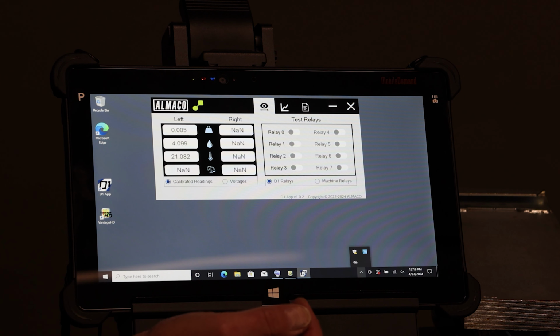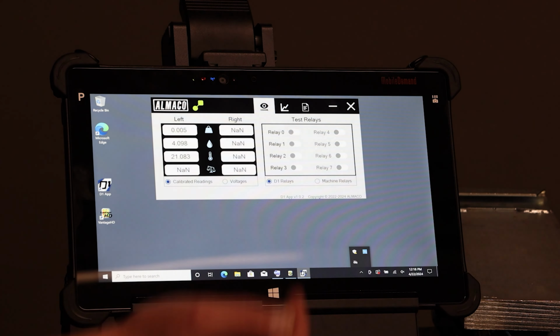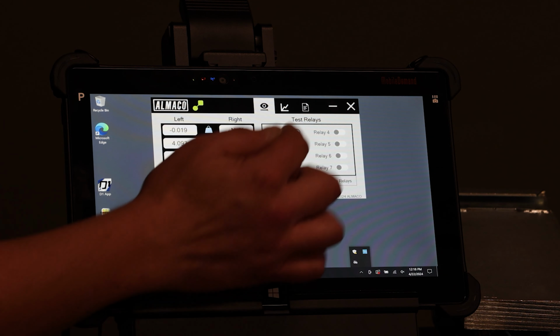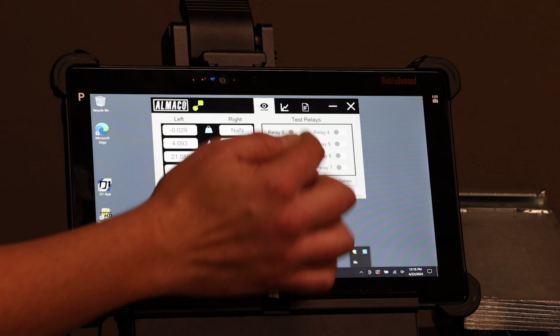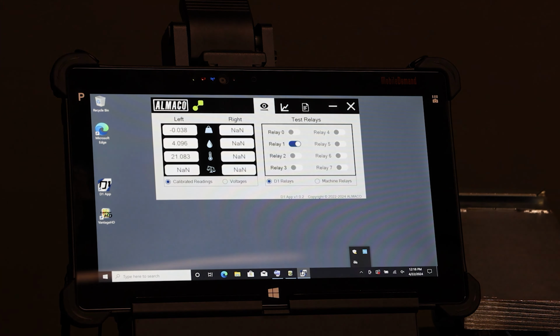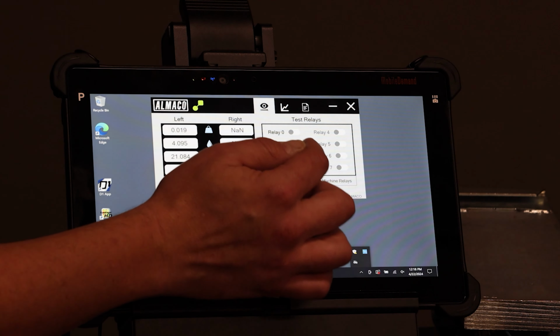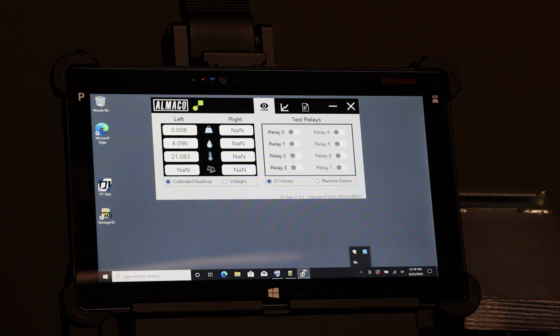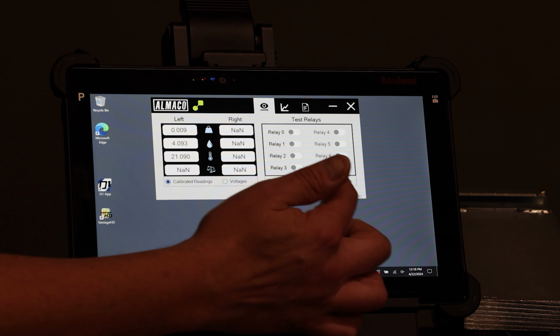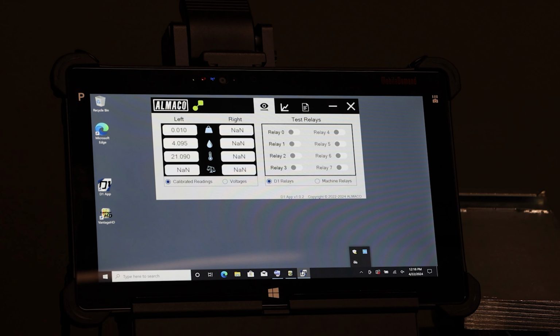On the freestanding weigh hopper, relay 0 opens the weigh hopper, and relay 1 closes it. On more complex systems, such as the ALMACO R2, the D1's internal relays are not used, and the external or machine relays can still be controlled from this page.